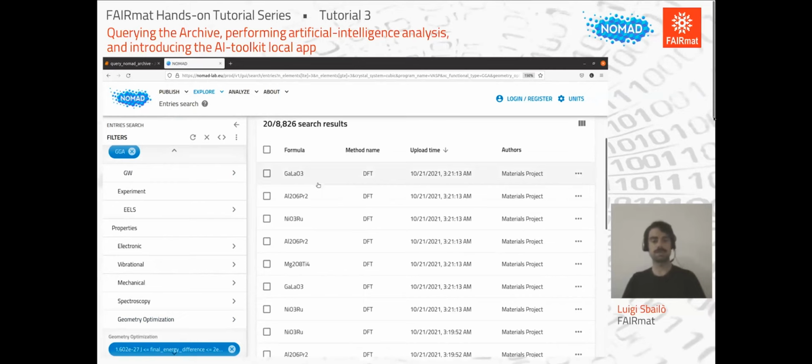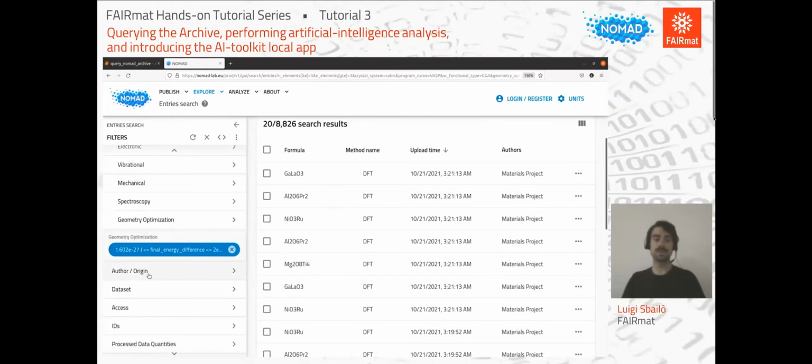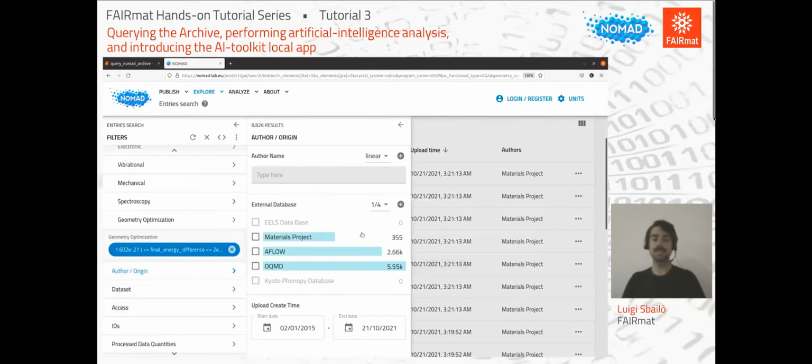What is really interesting about this is that we can also check the author and the origin. And we can see that this came from three different databases: the Materials Project, AFLOW, and OQMD. This is something very specific of the NOMAD Toolkit, which is the largest materials science database, and it has very heterogeneous sources of code, of uploaders.